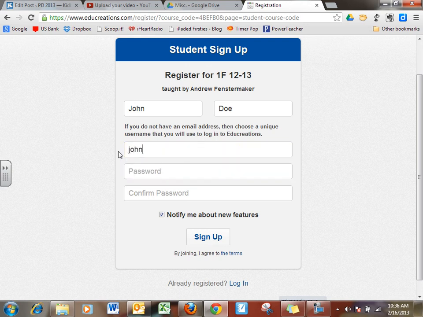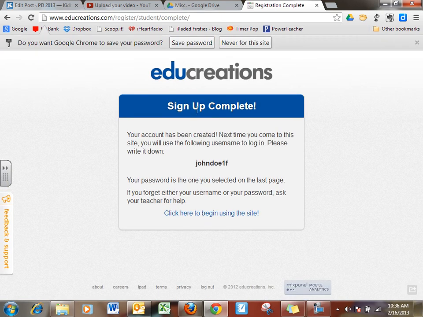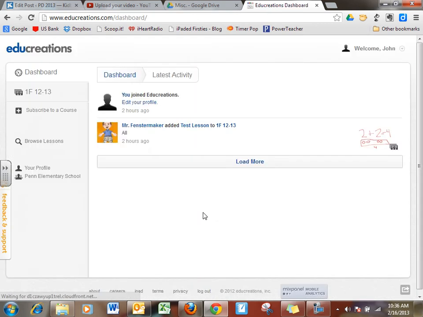So we'll put John Doe 1F for my class, and then we'll go ahead and add a password and confirm the password. Uncheck the box, and if I click sign up, the student will then have their account. You can see here is their username that they'll use, and then if they click here to begin using this site, you can see now that they are signed in as Welcome John for John Doe.